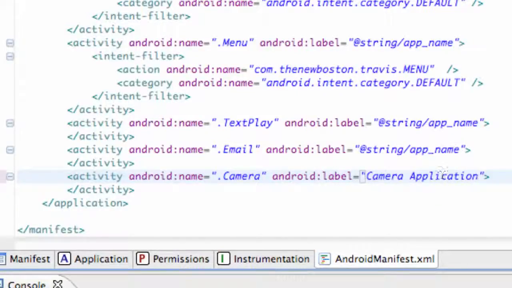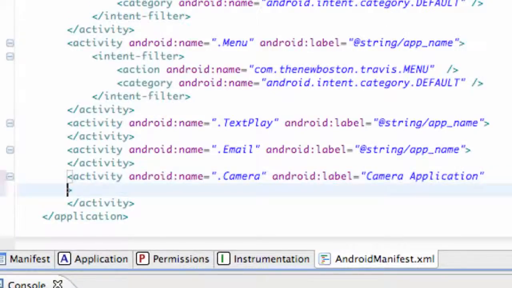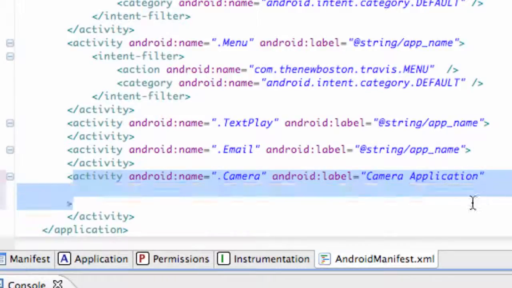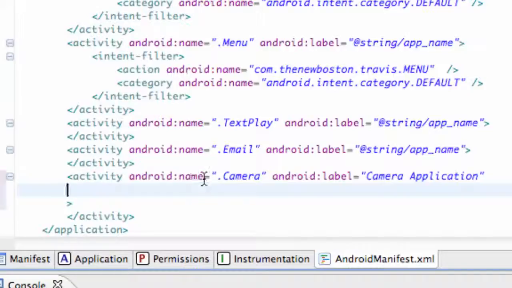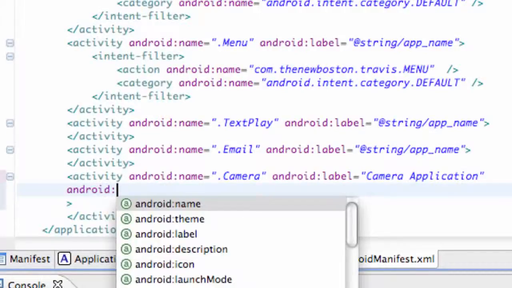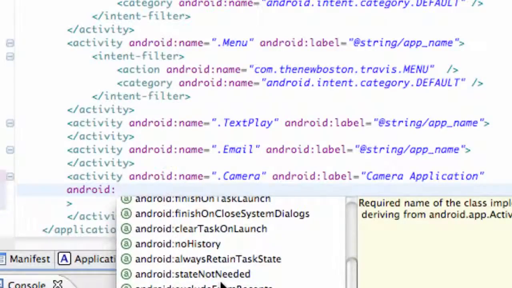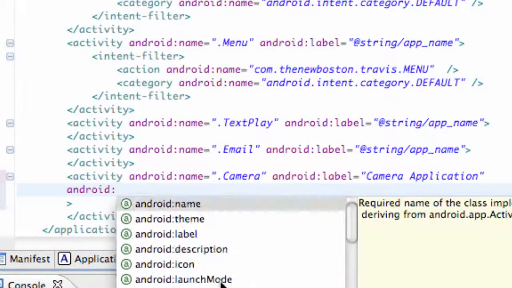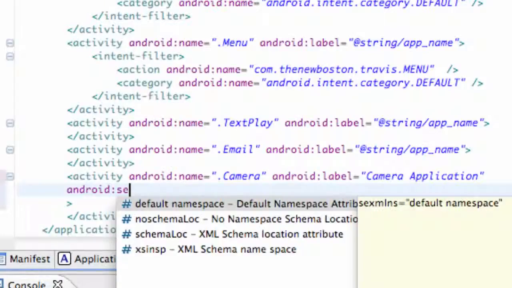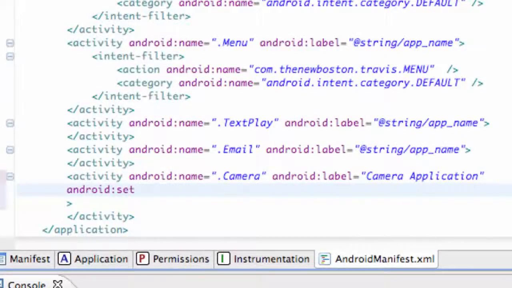Nothing too important, but we can also set up some different initialization kind of codes within this activity, the opening bracket of the activity of our class that we want to mess around with. And we can use basically a code called android dot, and as you can see, there's quite a few different codes we can do within the manifest. So that's pretty neat. We're going to say set orientation, I believe it is.